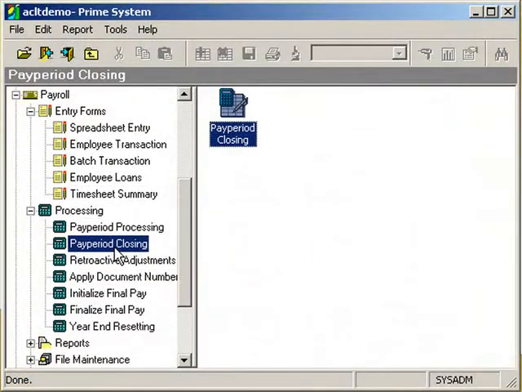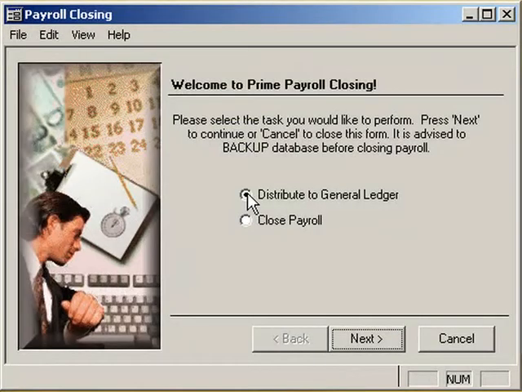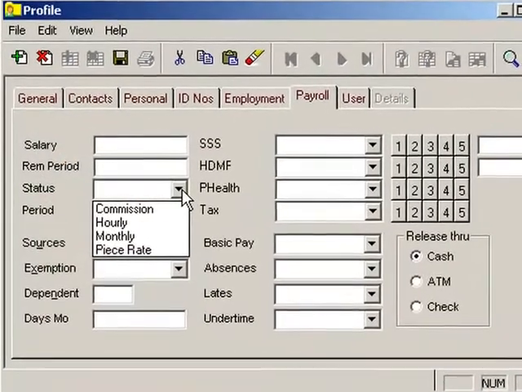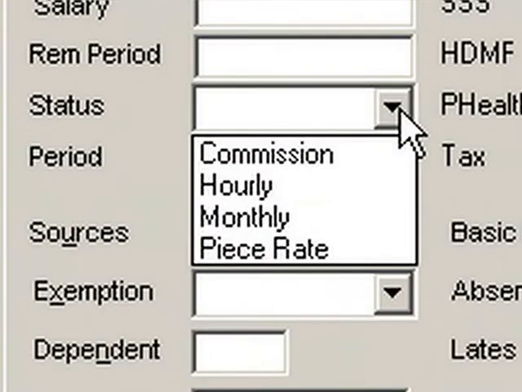After verification of the results, the user can now close these transactions and update the distribution to GL file, posting those closed transactions to the General Ledger for reporting purposes. It also supports various process groups like monthly, daily, casual, and piece rate.